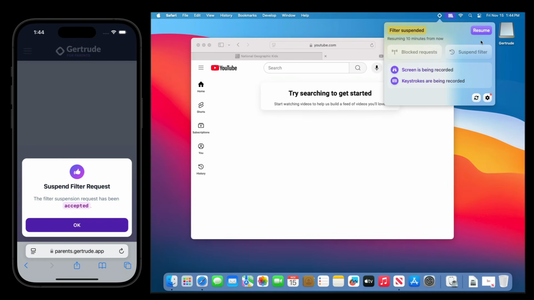The great thing about filter suspensions is that if you have screenshots and keystroke monitoring turned on, that continues during the filter suspension. This makes it really safe to even disable the filter for short periods of time because your children know that all their activity is still being recorded and you'll see what they do.